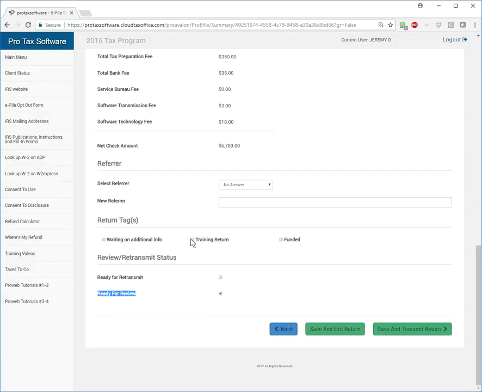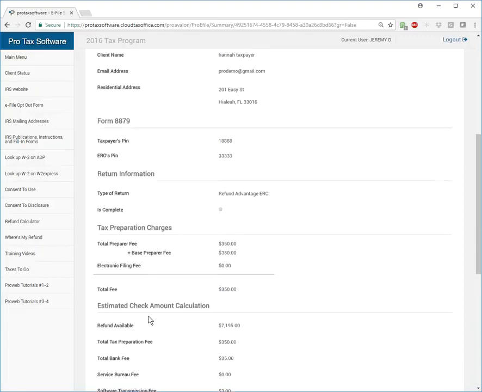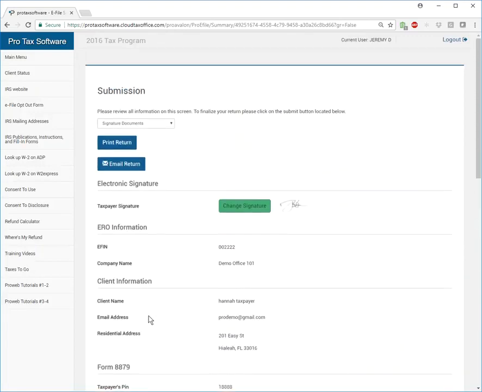You could say that it was a training return with this, which this is, and whoever logs in after you, who either has e-file capabilities, that's what this button's for. Save and transmit return. That's sending it to the IRS. Save and exit return. That's what I'm going to do because I don't feel like sending a bunch of junk data to the IRS and getting a bunch of rejects in my system. But that's neither here nor there. So I'm going to click save and exit. And that is a review of the e-file submission page.